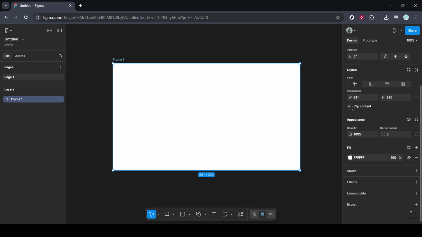It's incredibly important that this box is checked. When Clip Content is active, any design elements or objects that extend beyond the boundaries of your frame will automatically be hidden or clipped at the frame's edges. This means only the portion of the content that lies within the frame will be visible. If this option is left unchecked, all content, regardless of whether it extends past the frame's edges, will remain fully visible, which defeats the purpose of clipping. So, confirm that Clip Content has a check mark beside it before moving on.